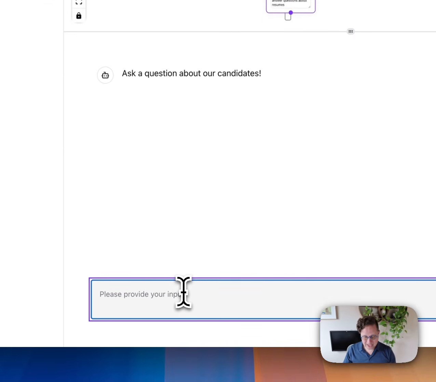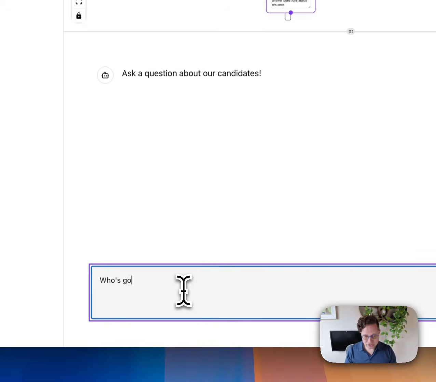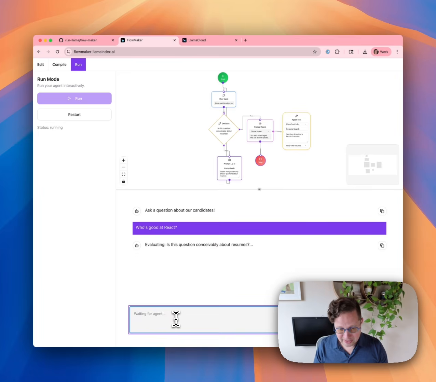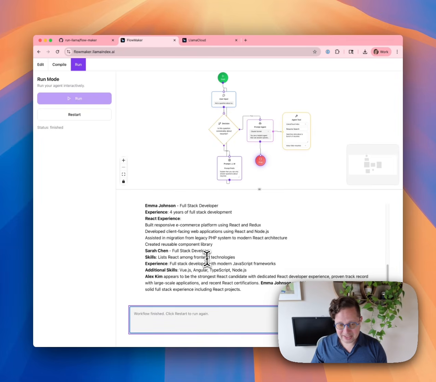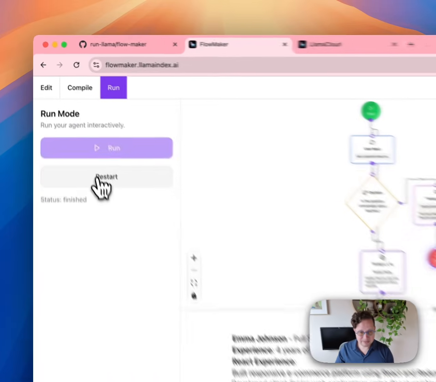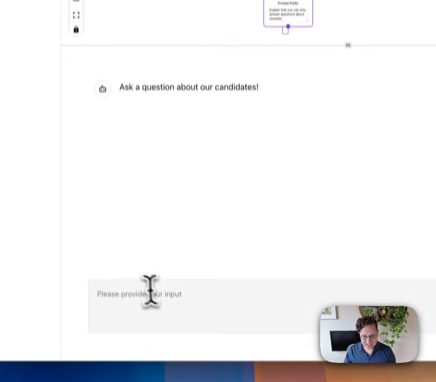So ask a question about our candidates. Who's good at React should work exactly the way that it worked before. You can see that it asks the decision. The decision is true. This is a question that could conceivably be about resumes. There's an LLM under the hood answering that, by the way. And it answers as it did before, and it stops.